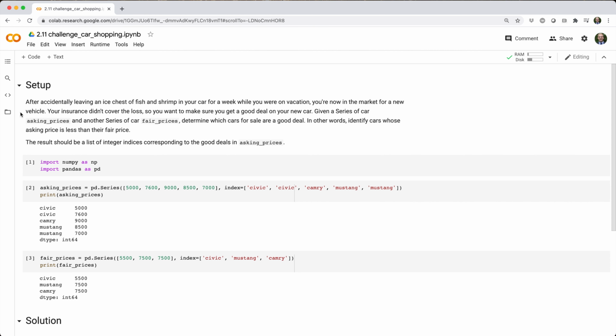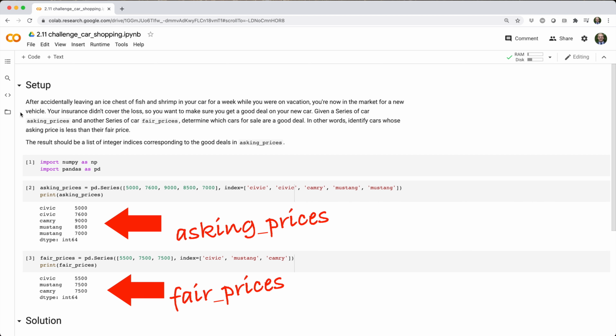After accidentally leaving an ice chest of fish and shrimp in your car for a week while you're on vacation, you're now in the market for a new vehicle. Your insurance didn't cover the loss, so you want to make sure you get a good deal on your new car. Given a series of car asking prices and another series of car fair prices, determine which cars for sale are a good deal. In other words, identify cars whose asking price is less than their fair price. The result should be a list of integer indices corresponding to the good deals in asking prices.